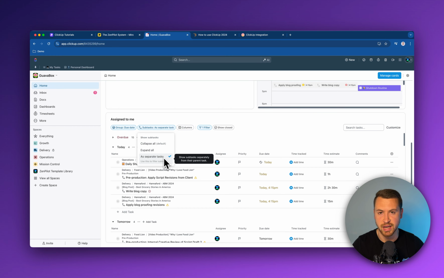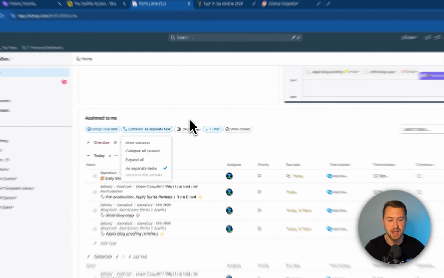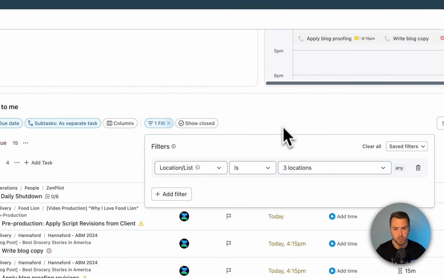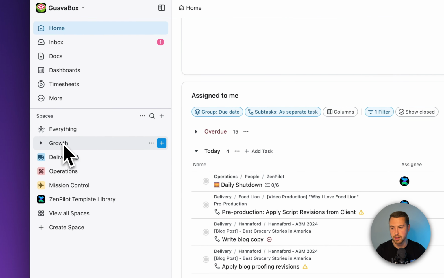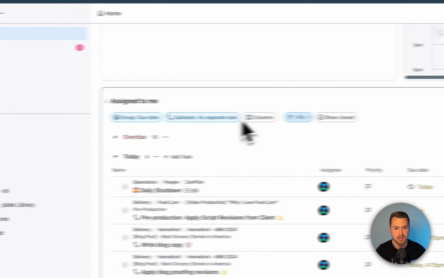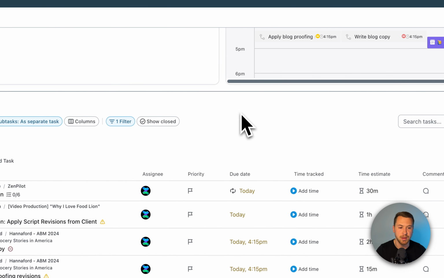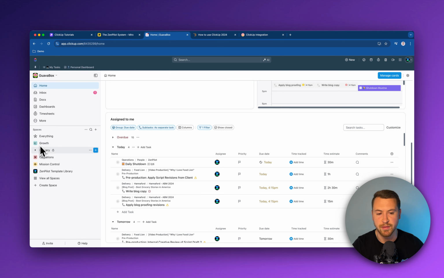All the work that we're being assigned to is most likely going to be a subtask. And in addition, we can also filter this down by specific locations as well. So if I just wanted one growth space, delivery space, and operation space, I'd be able to filter that down for me as well, just to see the work that's being applied and assigned in those specific areas.